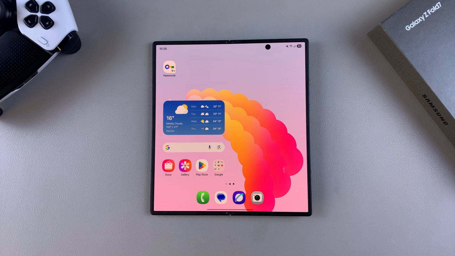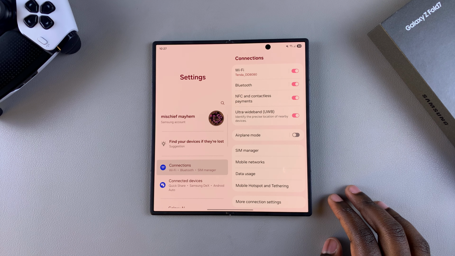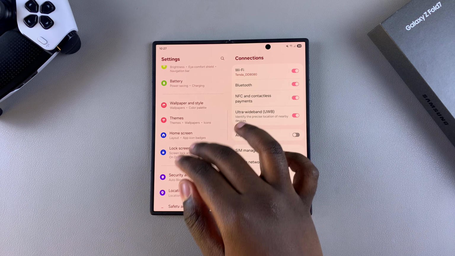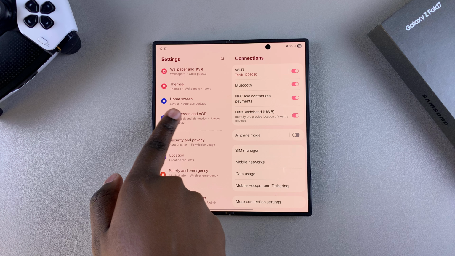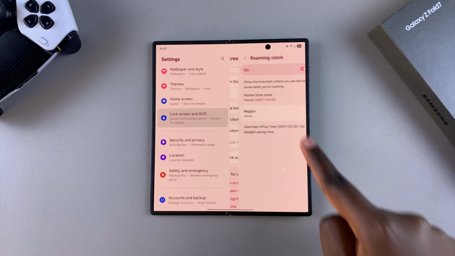So in this video, you'll learn how to enable or disable the roaming clock on your Samsung Galaxy Z Fold 7. So the first step is to navigate to the Settings app, and then from here, you're going to scroll and select the option Lock Screen and AOD. Once you've done that, you're then going to look for roaming clock and just select it.